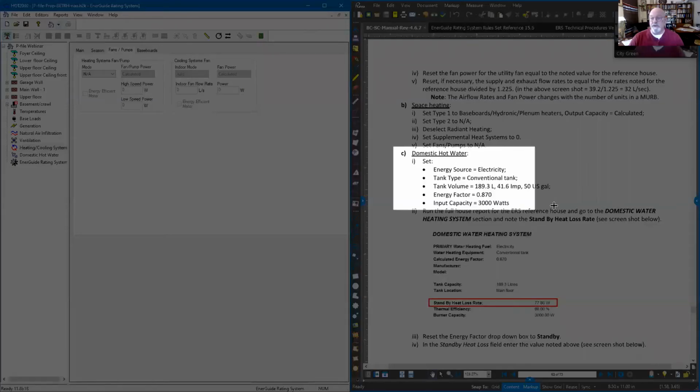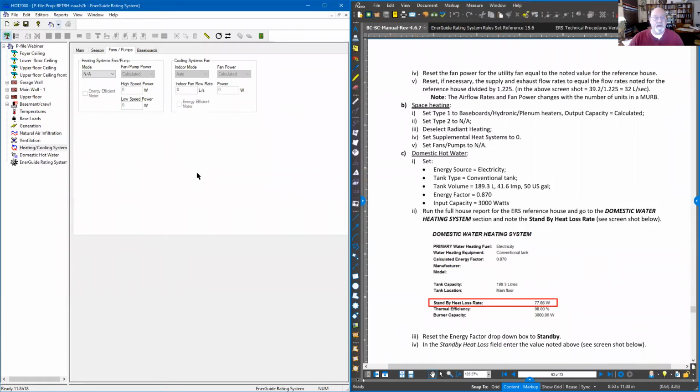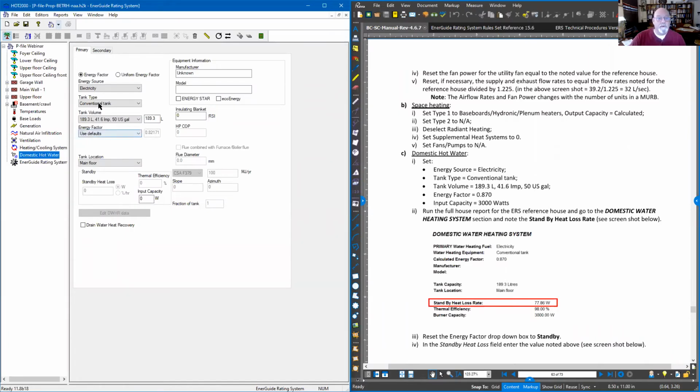Now we're going to move to the domestic hot water, and we're going to set this to electricity, which it already was. I thought I used to have natural gas in this file.